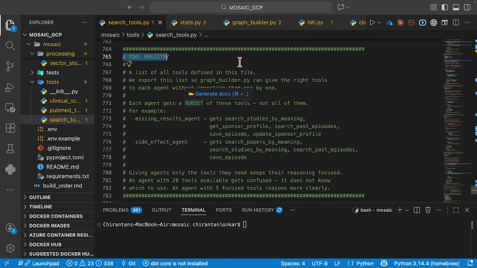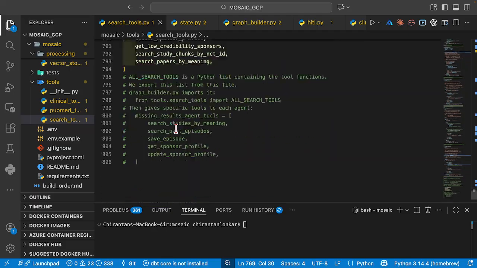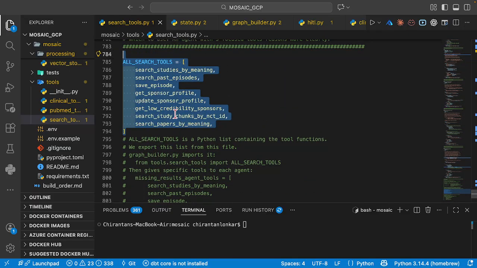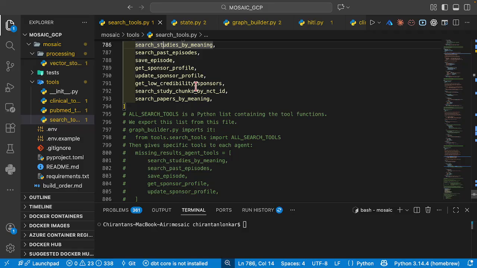Finally, what do we do towards the end? We have built 8 tools in one file itself, which is search tools, right? We're going to do tool registry here. Now this is called tool registry, which means I can now access all search tools. Whatever tools we have defined, we are passing all the tools here in a list format. So all search tools is a Python list containing the tool functions, and we export this list into a file. So graphbuilder.py imports it.